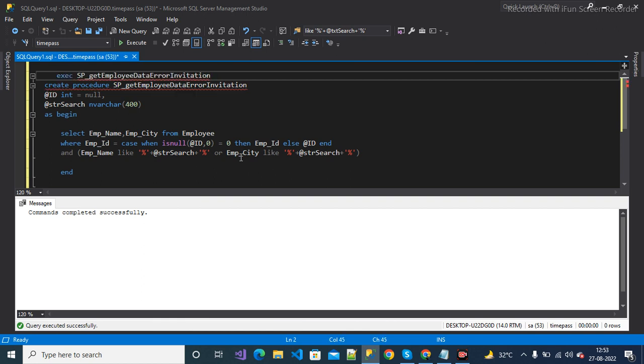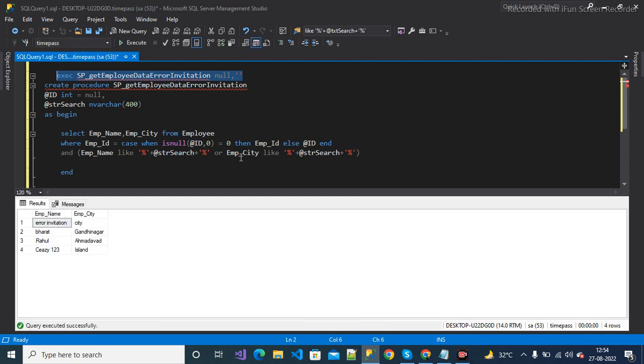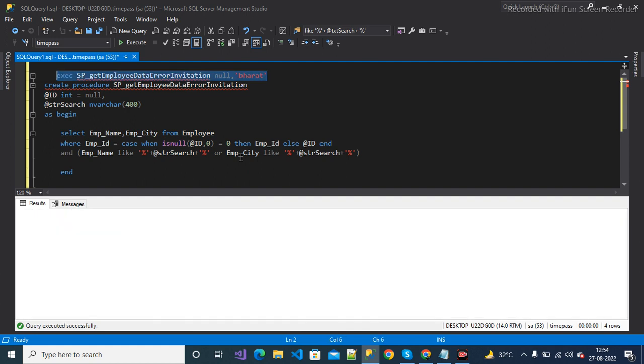sp name and id, name null and search blank. Okay guys, it's working. If I want the first record, then I will pass 1 in id and execute. Okay, and if you want all records, then you can give the parameter like this. And if you want emp name Bharat, then you can write here Bharat and execute.